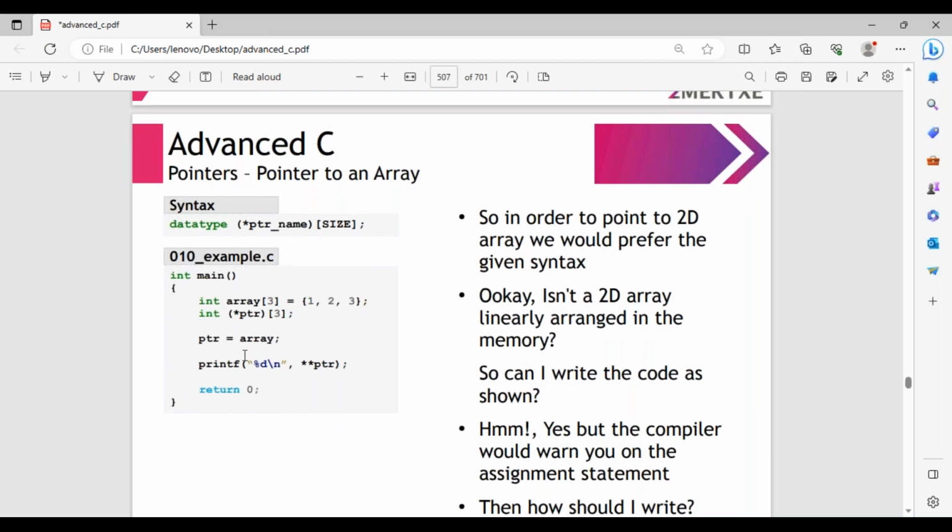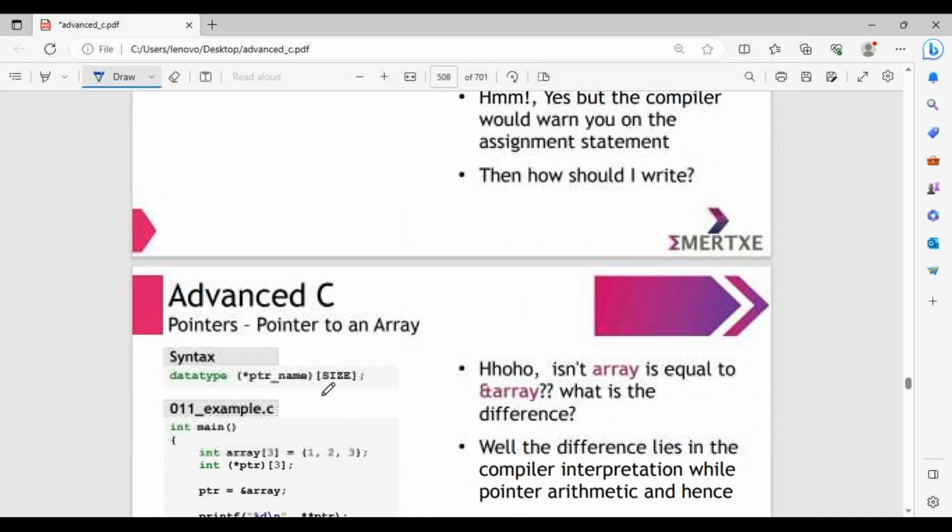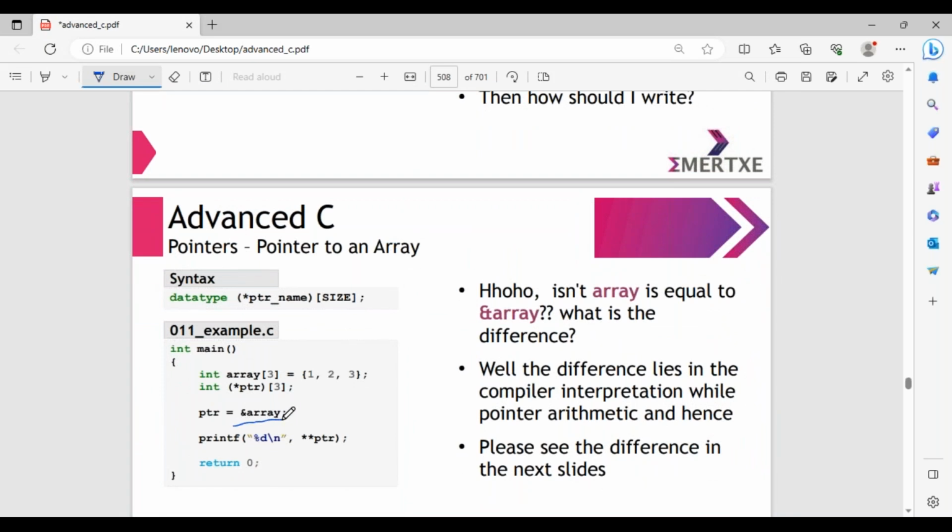How can I get the whole address of the array in a one-dimensional array? With the name of the array, I should be using something else. Yes, it is address of ARR.